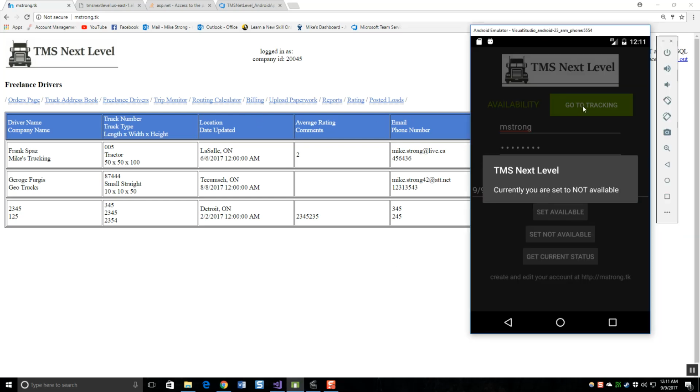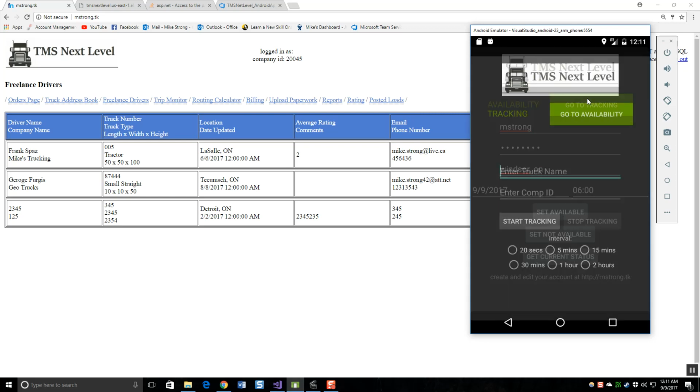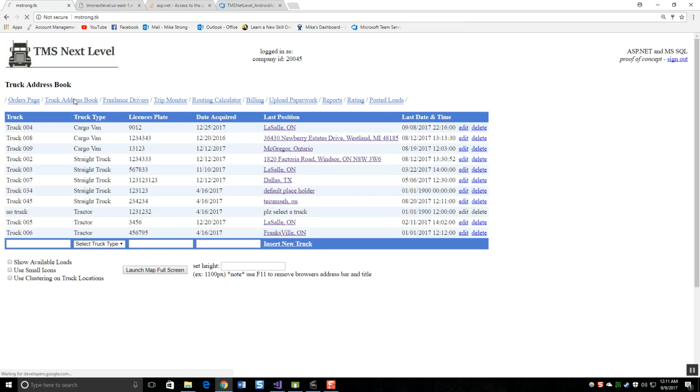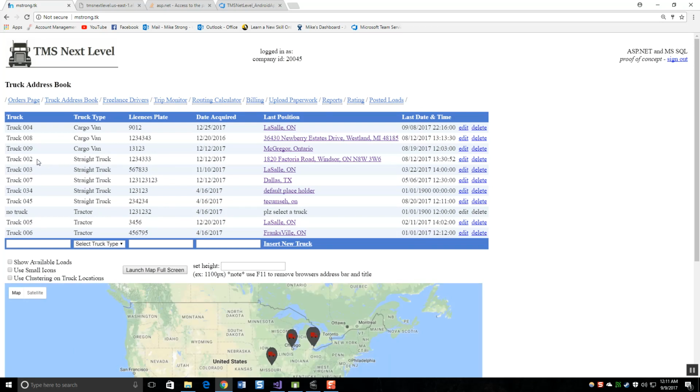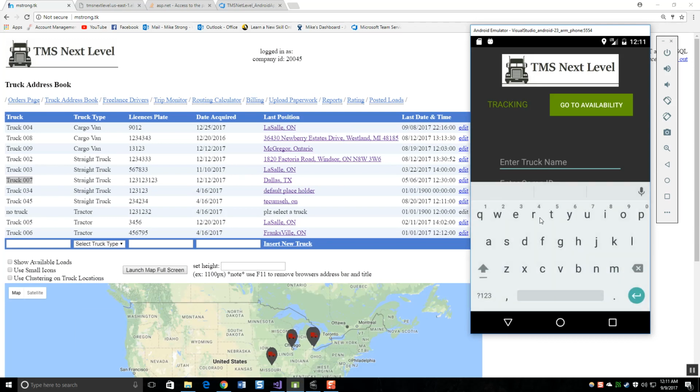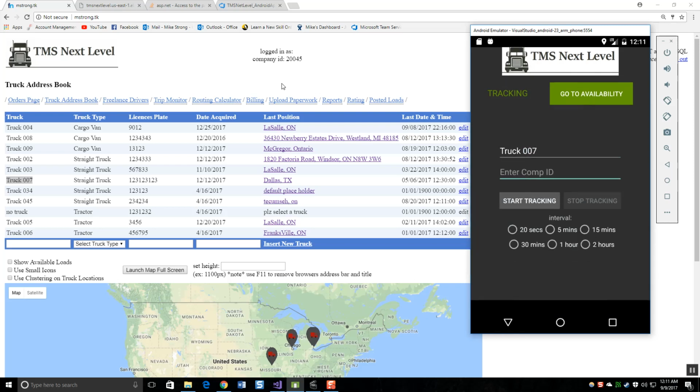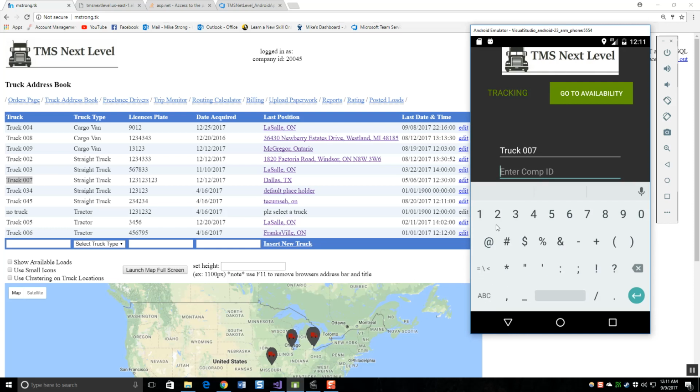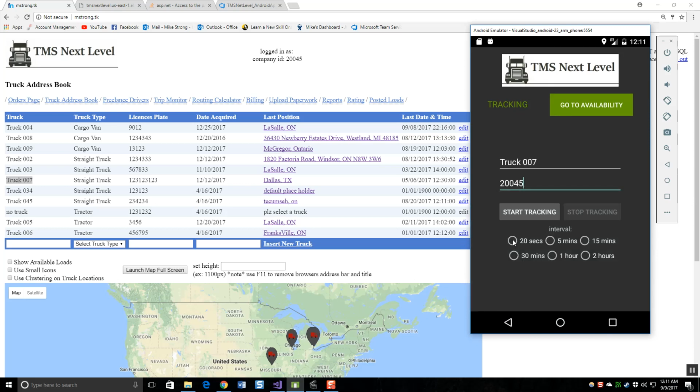The second thing you can do with the mobile app is tracking. For tracking, you have to go to the truck address book and just match up, let's say, truck 007. So type in TRUCK space 007 and the company ID. The company ID is 20045. So this is what your driver would do: set the interval and start tracking.